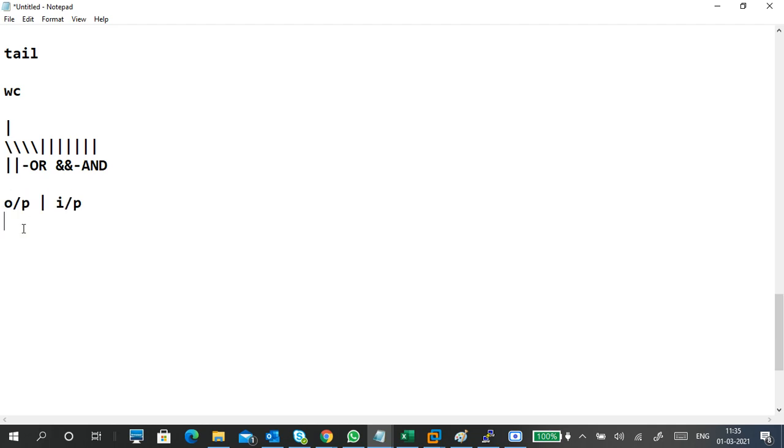What does double pipe mean? The first command is either a success or a failure. If the first command fails, then it will go to the second command, like either the first one or the second one.